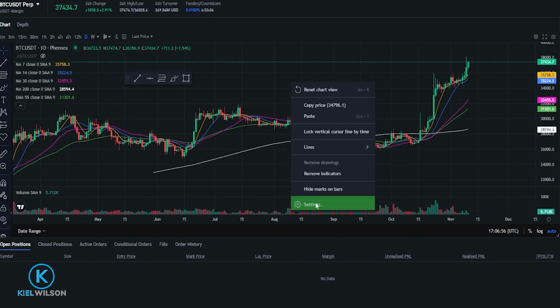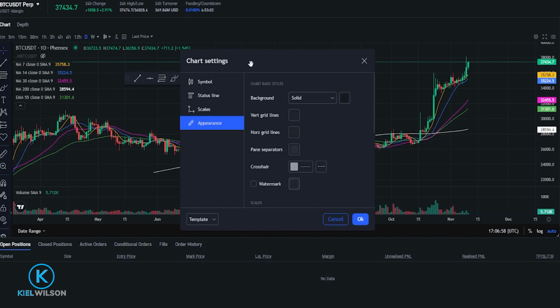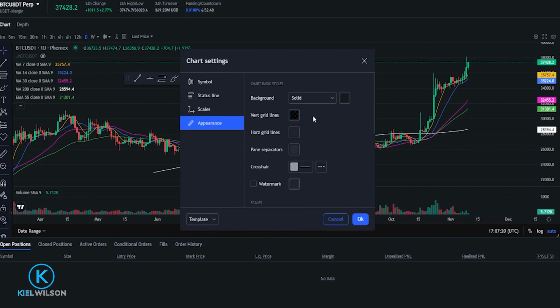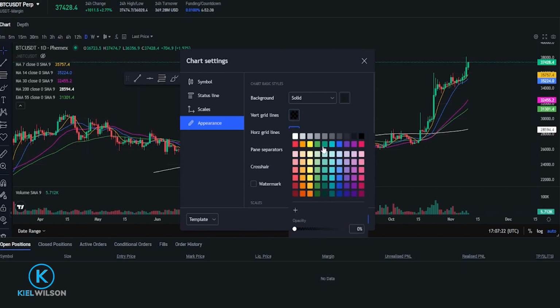If you'd like to adjust the appearance of your chart, just simply right click on it, then come down here and click on settings. Then you'll get a pop-up window where you can adjust some of the chart settings. I like to come into appearance by clicking on the appearance tab. And the first thing I like to do is get rid of the vertical grid lines and the horizontal grid lines. They're just not doing anything for my trading style. So to do that, we'll click on this little box next to vertical grid lines. Then we'll come down here and drag the opacity down to 0. I'll do the same for horizontal, just like so.